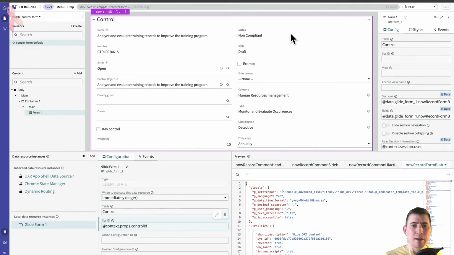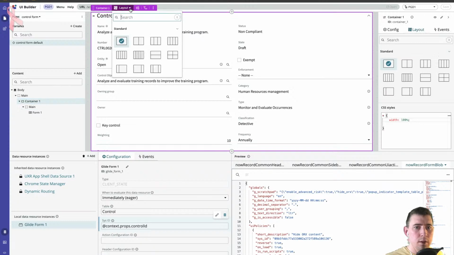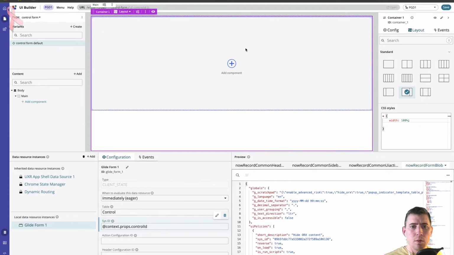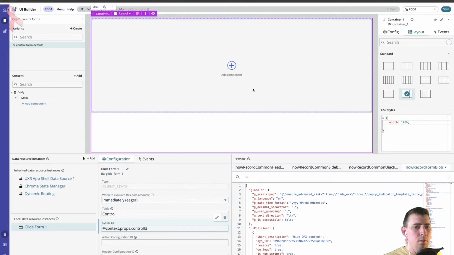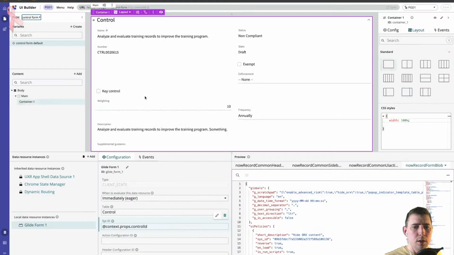Now I want a related list. So let's look at my layout here, and not that one, this container one here. Let's just change this layout this way. Yeah, and then, ooh, what happened there? That didn't make me happy. I don't know what happened there. Control, discard changes.